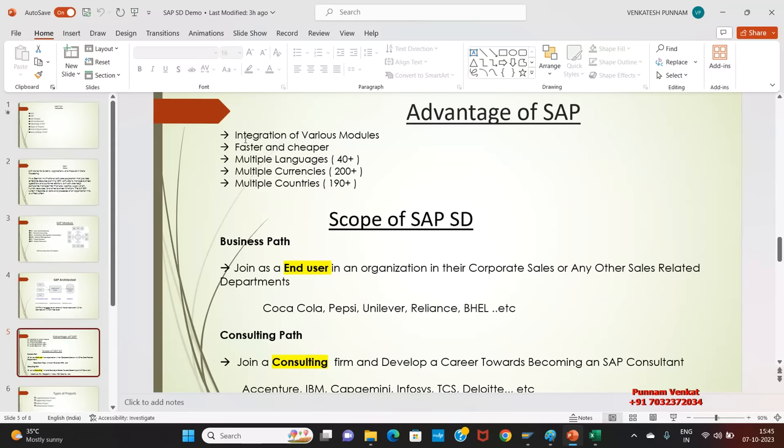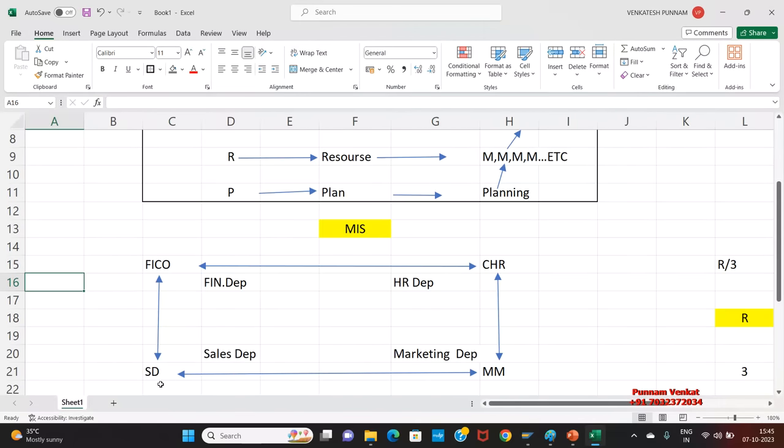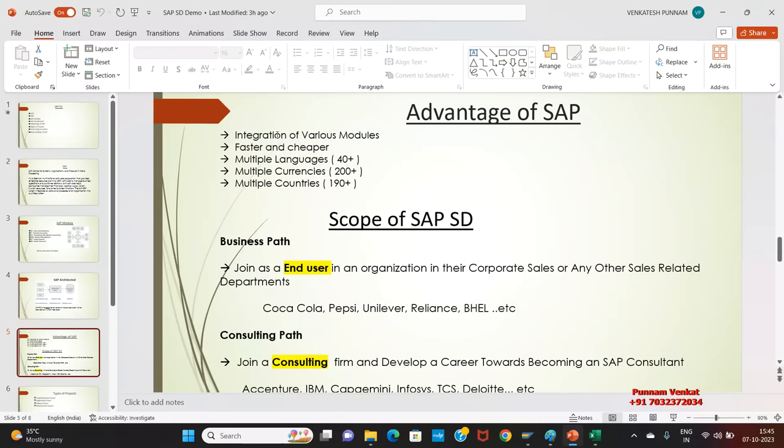SAP advantages: integration of various modules. Here I can explain integration like FI, CO to SD, SD to MM, MM to HR, HR to FI, etc. In coming classes, I will explain each and every integration, maximum integrations we will discuss. Whatever integrations we require, we will discuss, like FI to SD, SD to MM, SD to FI and different integrations also.